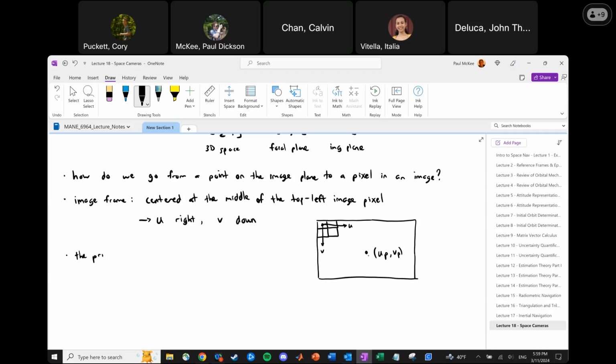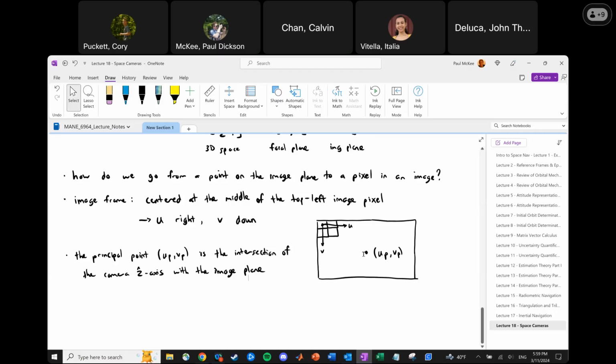The principal point, which is UP, VP, is what? It's the intersection of the camera z-axis with the image plane. Okay, so what does that mean? It's not the center of the image. That's probably the first thing your brain is going for.